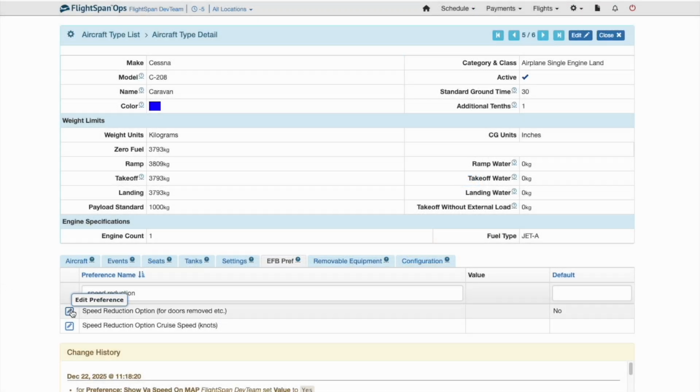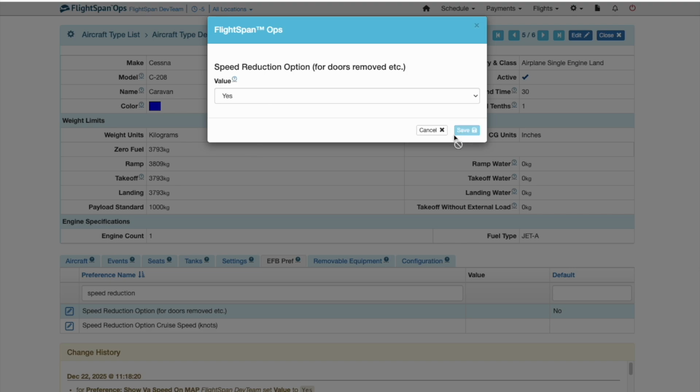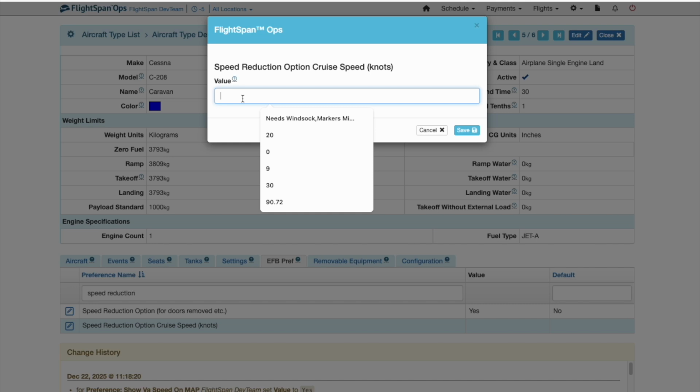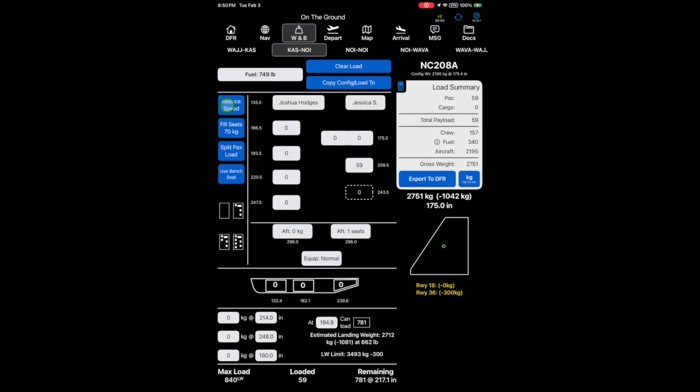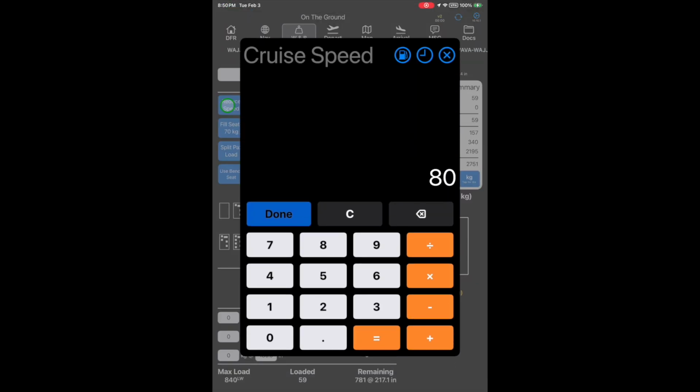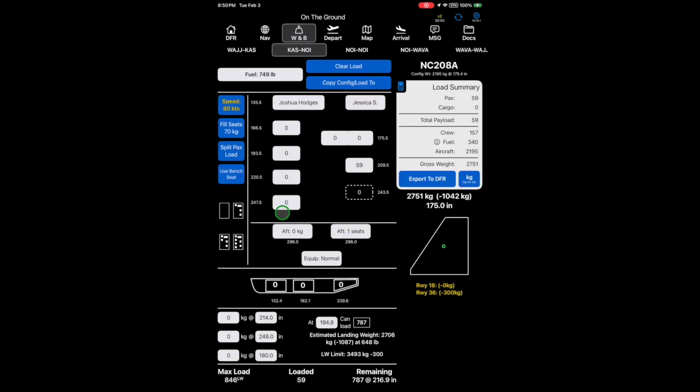If you wish to be able to use a different cruise speed for calculating fuel use, enable the speed reduction option and set the default speed under Aircraft Type EFB Preferences. Tap the Reduce Speed button to change the normal cruise speed. Set the desired cruise speed or tap Done to accept the default reduced speed. The new cruise speed is highlighted on the Reduce Speed button.